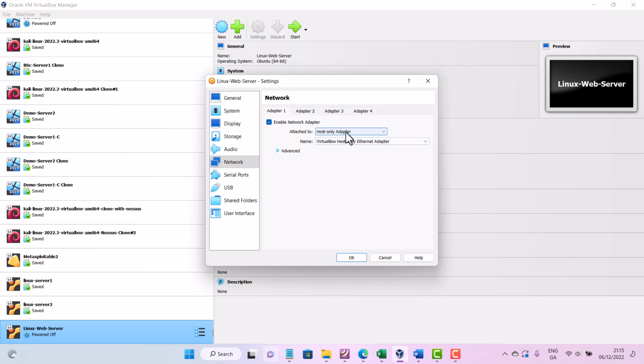I'll leave them both on host only. We could put them on internal as well. If we put them on internal, they can see each other, but my computer can't see them. If I put them on host only, those two virtual machines and my computer will all be on a virtual switch, and my computer will actually be able to connect to my virtual machines, which is kind of cool.